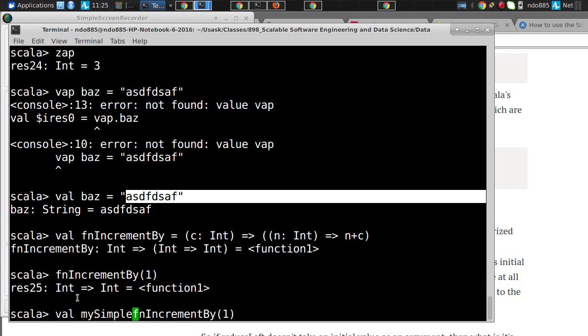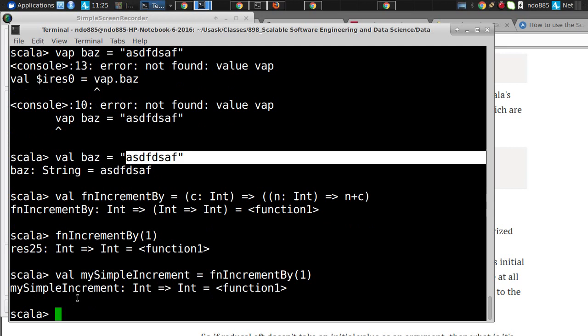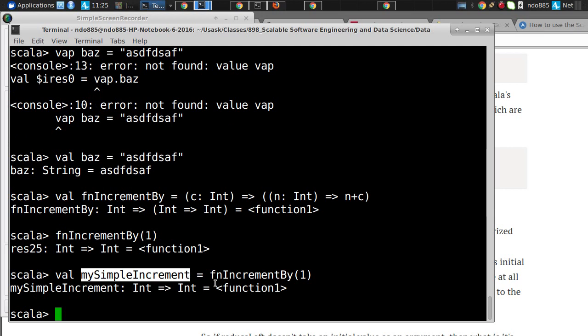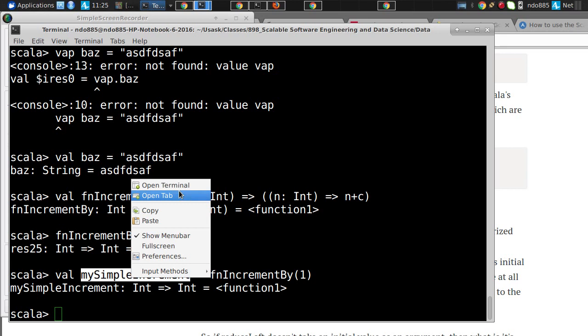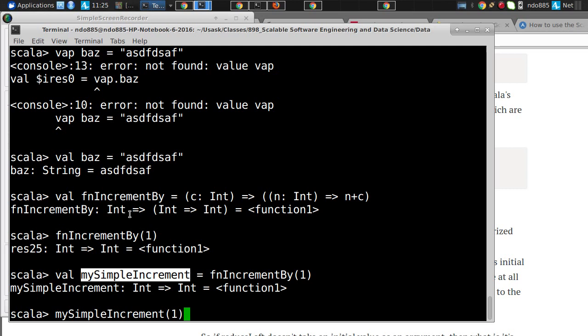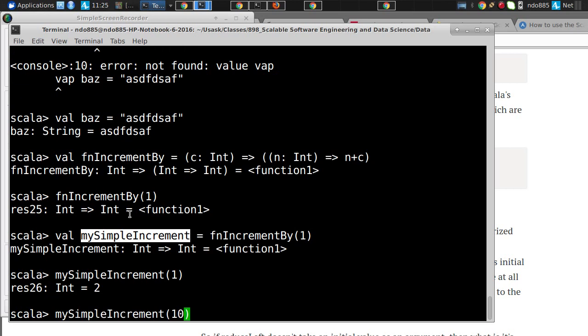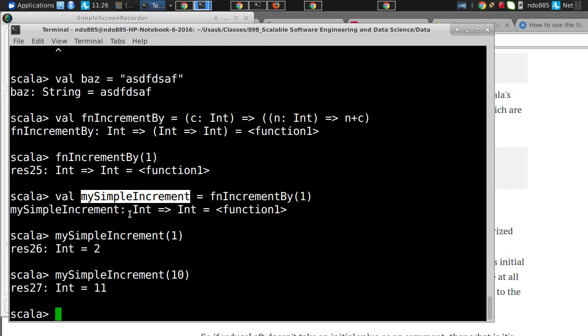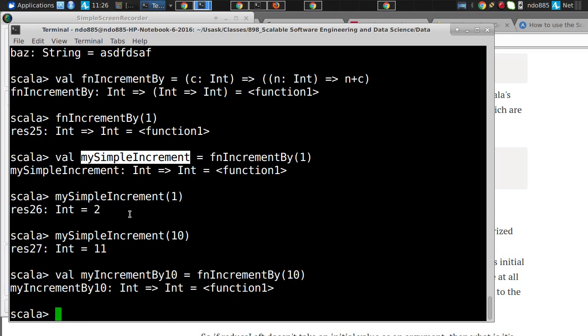Okay, we're going to say, my simple increment. Okay, simple increment. There we go. Boom. Now, if I give my simple increment, so I've named it for this increment by 1, if I give it the value 1, what is it going to give me back? 2. If I give it the value 10, what is it going to give me back? 11. Okay, now my increment by 10. I'm going to give it the value 10 here. What is the job in life of my increment by 10 going to be? Whatever I give it, it'll do what with it?